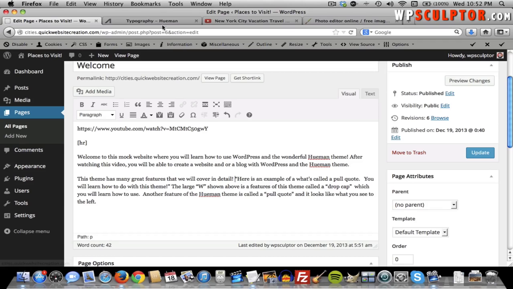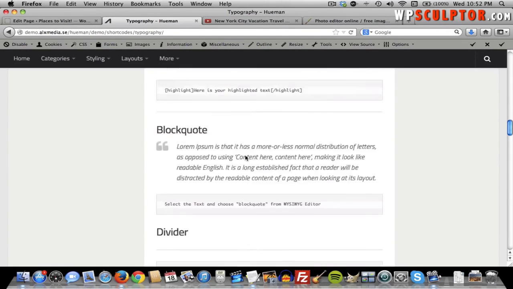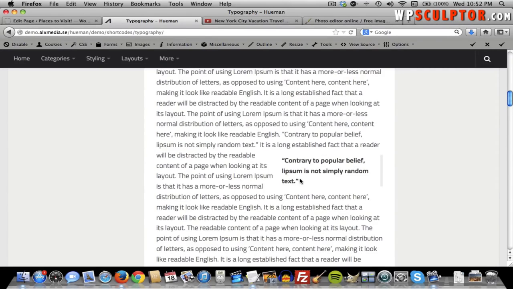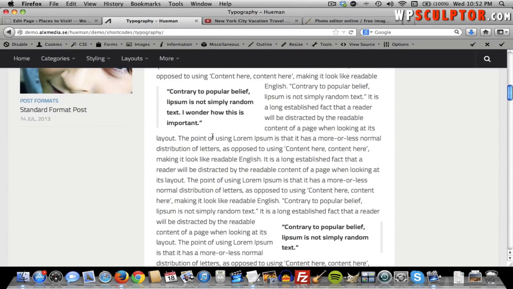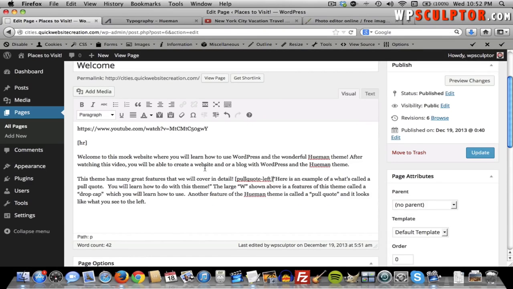I'm going to go back to the typography page on the human demo theme, and I'm going to scroll up here. And right here, this is an example of a pull quote. That's a pull quote right, and this is a pull quote left. So if we scroll down, this is the shortcodes for it. You have this beginning shortcode. So I'm going to copy that and paste that in there.